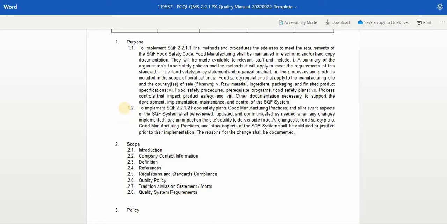2. To implement SQF 2.2.1.2, food safety plans, good manufacturing practices, and all relevant aspects of the SQF system shall be reviewed, updated, and communicated as needed when any changes implemented have an impact on the site's ability to deliver safe food. All changes to food safety plans, good manufacturing practices, and other aspects of the SQF system shall be validated or justified prior to their implementation. The reasons for the change shall be documented.